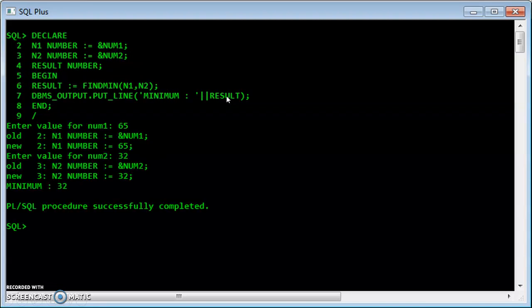When I execute this, see, it will ask for the value for num1, that is 65. I have put 65 for num1 and 32 for num2. So it is returning me 32. So this is how you execute your function.